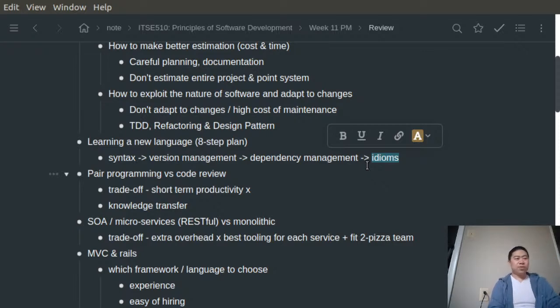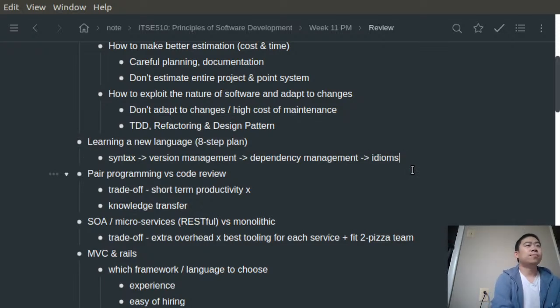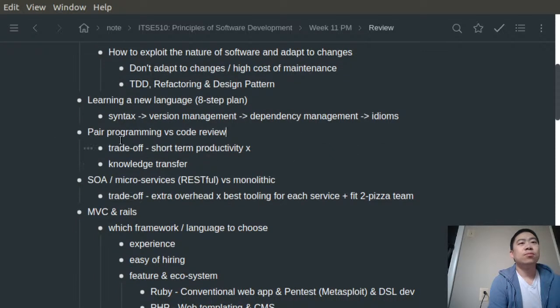Yeah, there are numerous examples here, so I won't go through all of them, and I think I will get to some of those later. So these are usually the steps involved in learning a new language. Yeah, and then we will get to the next one.